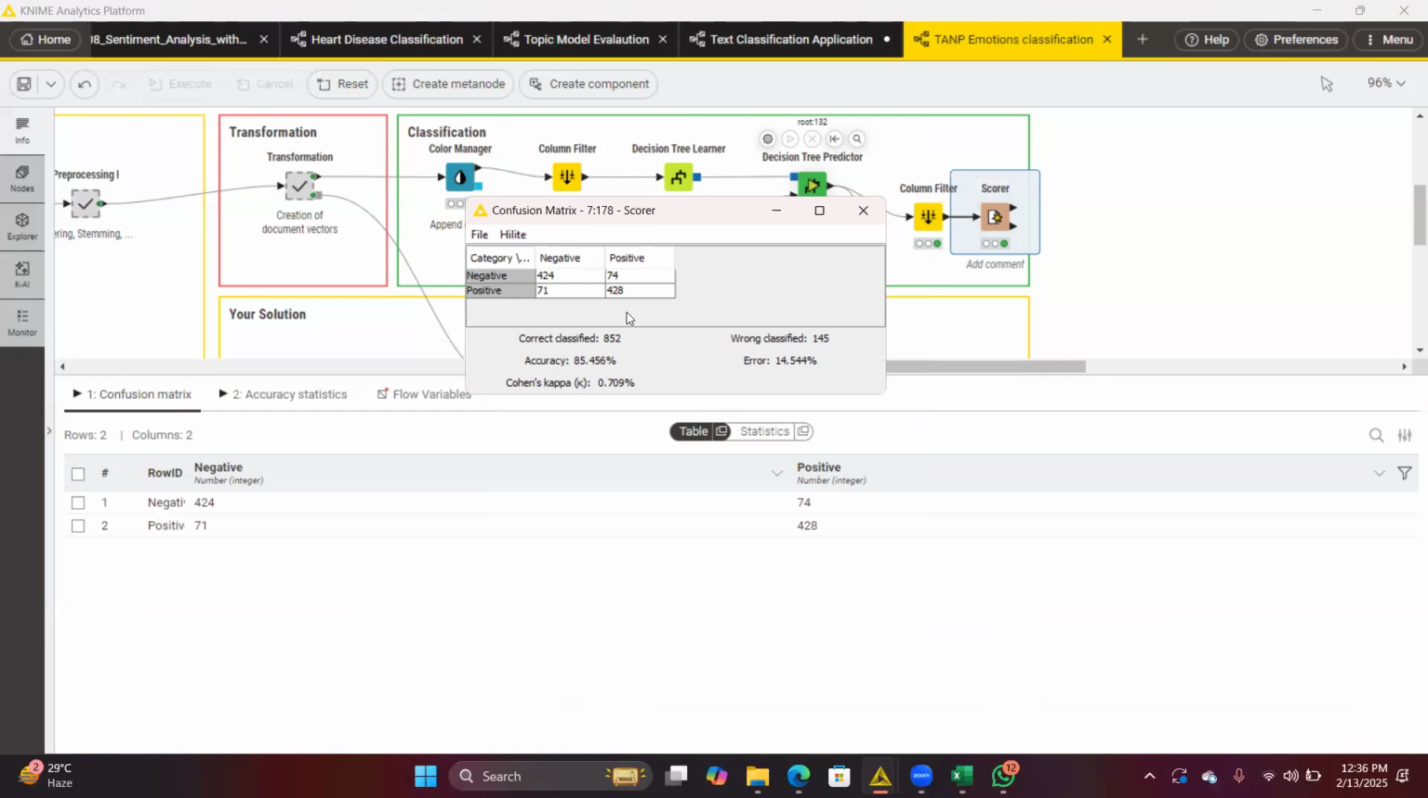Let's analyze the confusion matrix the scorer node has generated. We have 424 correctly predicted instances of negatives, and then we have positives, which are 428 instances, and then we have false positives and false negatives, that is, incorrectly classifying negative text as positive and positive text as negative, where we have 71 and 74 instances of it.